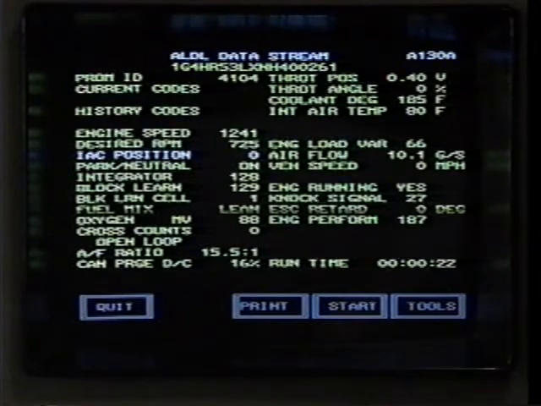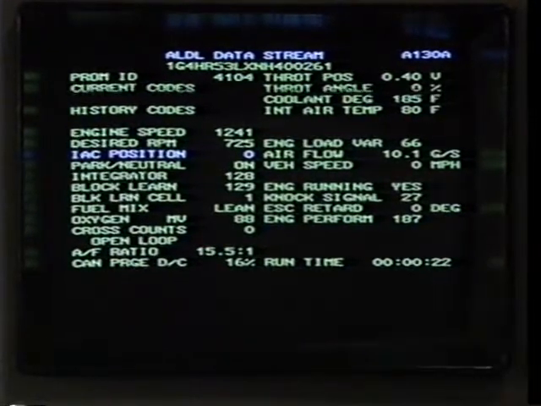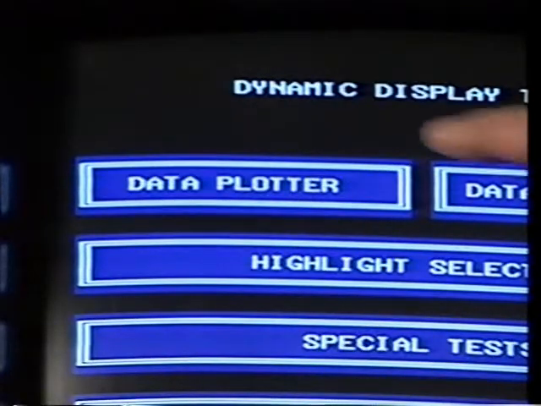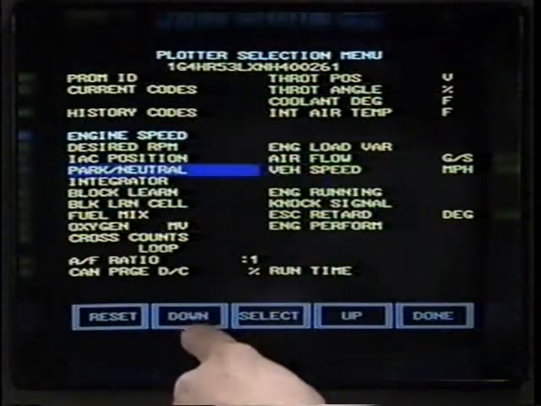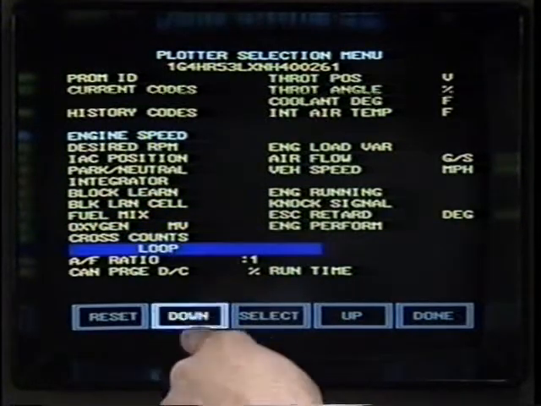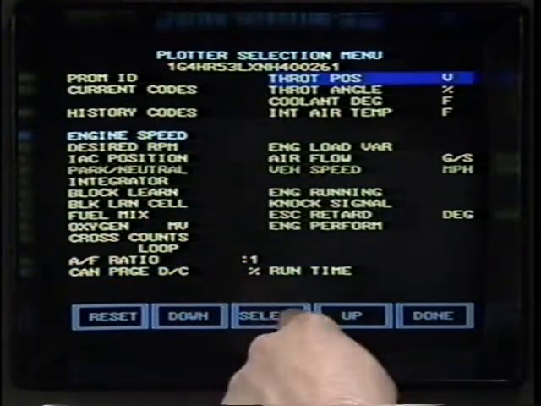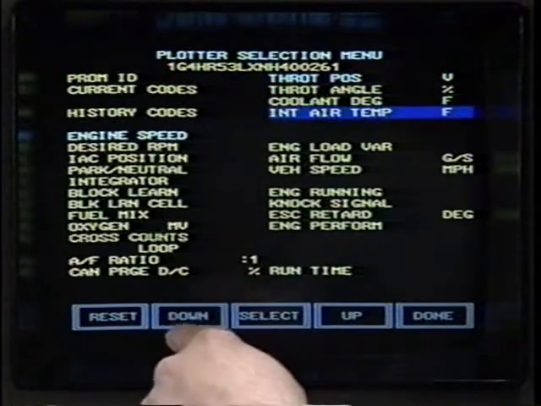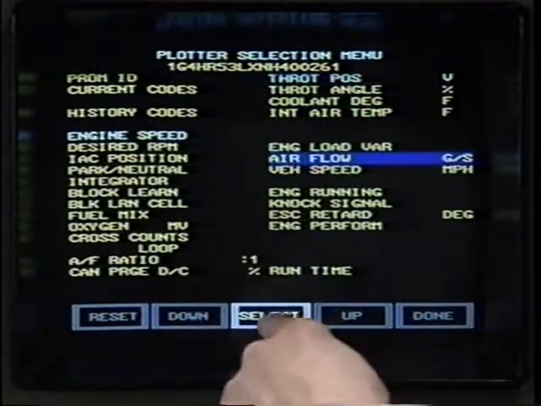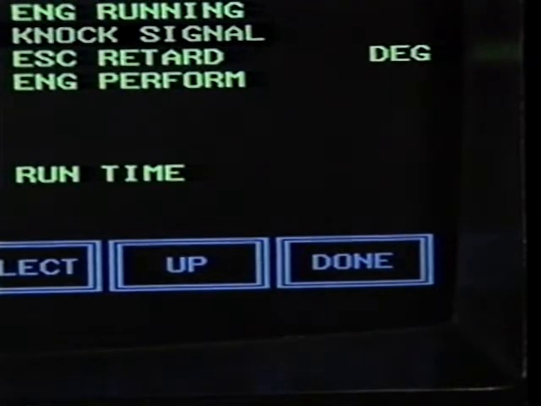To enter data plotter, select Tools from the dynamic display screen. Then select Data Plotter. Touching the up and down boxes moves the highlight around the screen. To view a parameter on the data plotter, touch Select. Up to 3 selections can be viewed at a time. After making data stream selections, push Done to start the test.